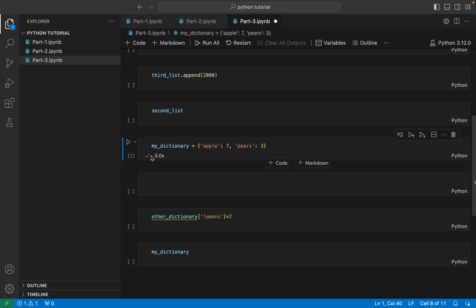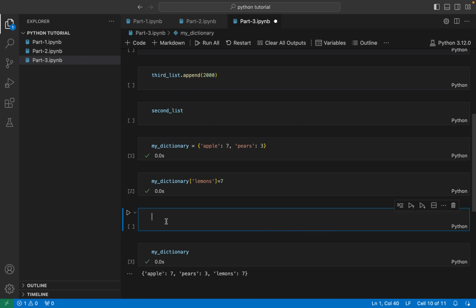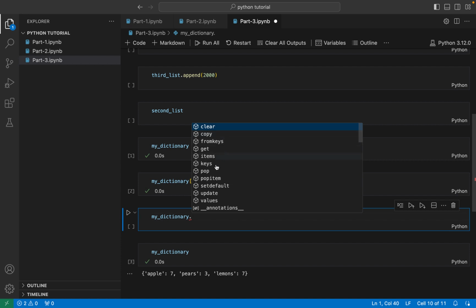So we've got my dictionary, and we've already seen that we can add items to it. So let me cut that out and just put it up there. It's not other dictionary anymore, it's my dictionary. Okay, so we can add new key value pairs to a dictionary. What else can we do? Well, again, let's just press the dot and see what we can get.